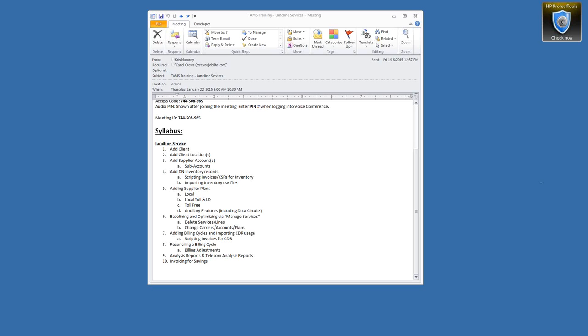Let's see here. So we're going to quickly go through some of the things that are common regardless of whether you're working on a landline account or a cellular account. It's so quick that it doesn't hurt to see it a couple of times. So add a client, add a location, add a supplier, and import some inventory, some phone numbers. Those are very common regardless of what activity, what client, or what services you're dealing with. So it's such a simple thing.